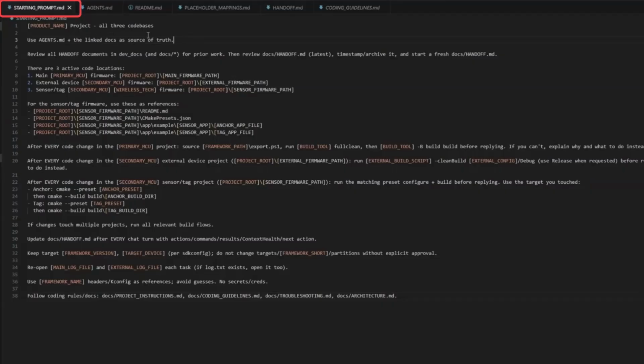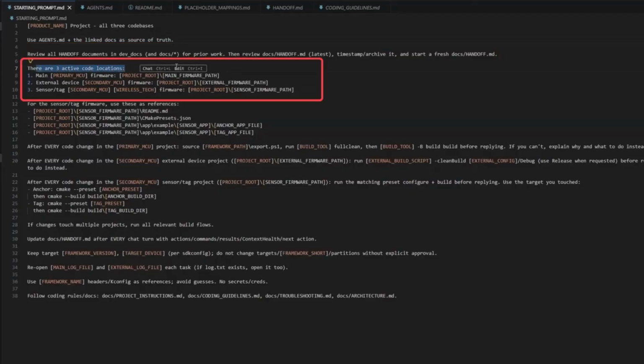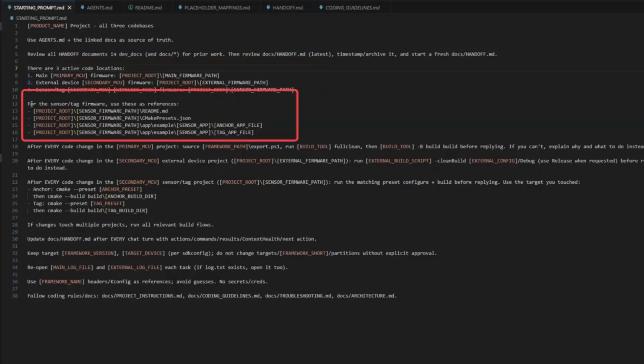And so what this does is it tells the agent, first of all, to use the agents.md markdown file, as well as some additional documents that we'll talk about, to review handoff, which is a critical part of this as well. And then in this case, it's identifying 3 active code locations. This particular project involved 3 different programmable components, and each of them had a specific location. It has some information about how to reference them. And then where the critical pieces come after this, where it says, okay, for every code change, this is what we're going to do.